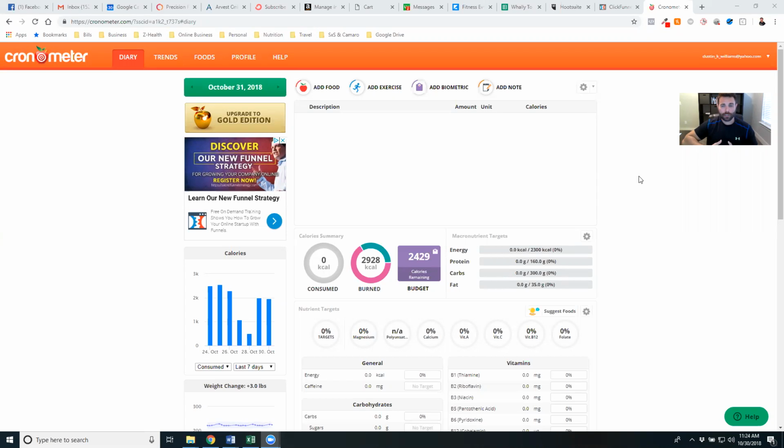And I'm going to show you a feature that you may not know exists that's really, really nice that I use quite a bit. It's been very helpful for me. And it's a recipe tracker. And I'll tell you how I utilize it and the best ways for tracking food, in my opinion, creating a recipe. So this is on my Cronometer. I just picked a blank day.